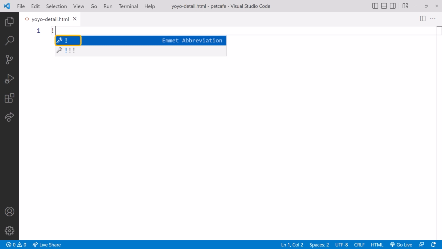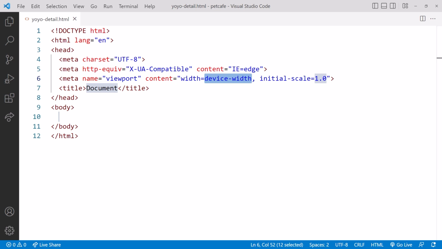The first entry generates the entire structure of a page. The second entry creates just the doc type. Let's pick the first one. Press Enter or Tab, and voila! VS Code generates the structure of our HTML for us. Wow, that saves us some time. All we have to do is add our page title here and our content here.